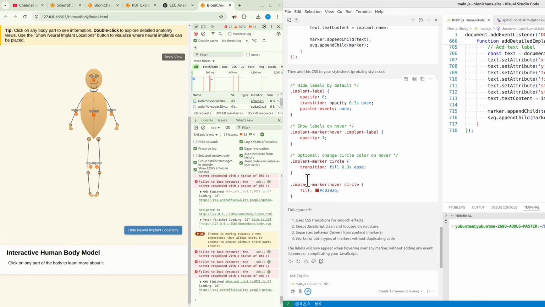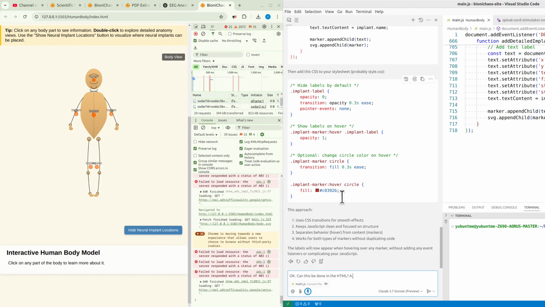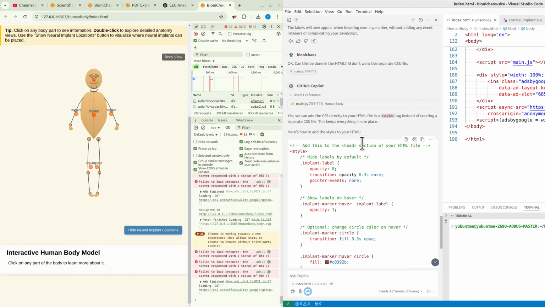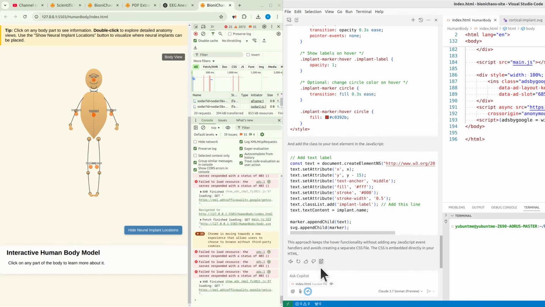Okay, can this be done in the HTML? I don't want a separate CSS file. Yes, we can add the CSS directly to your HTML file in a style tag instead of creating a separate CSS file. This keeps everything in one place. Here's how to add the styles to your HTML.